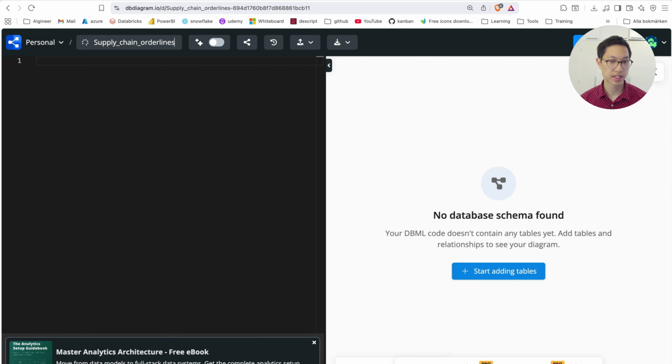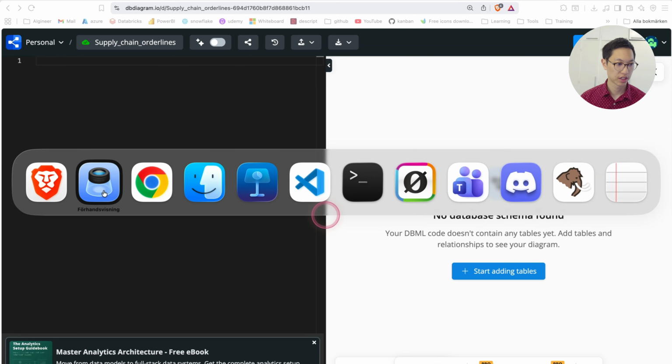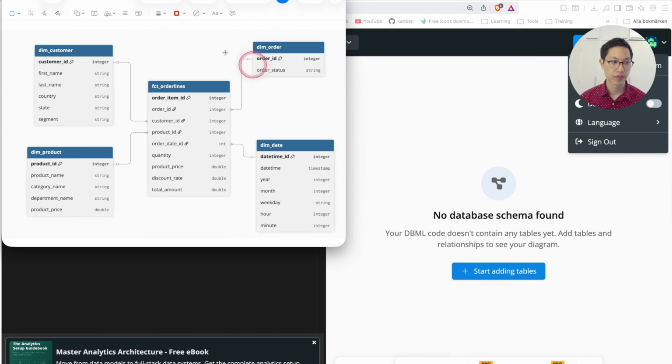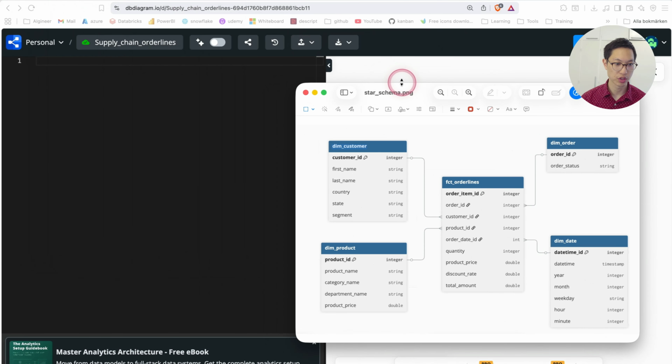Basically, when you do EDA, you will understand that each of the rows corresponds to an order line or an order item, which is basically like a receipt. And in the receipt, you have several order lines, right? That is what it is. I will call this supply chain order lines. And now I will build this star schema. Let me just take a look if I can find it here. Yeah, here is the star schema. This is what I want to build.